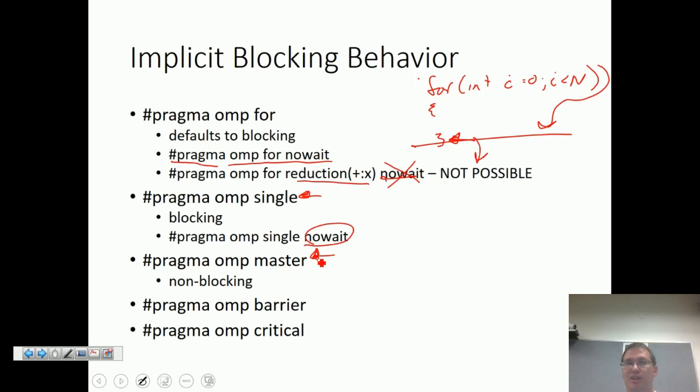Now, master is non-blocking by default. Everyone else skips it and keeps going. The barrier, this doesn't have braces, it's just a line. You say big block, big fat block right here. And everyone stops and waits for everyone else to get there. There's nothing before it, nothing after it. That's all it does. It's just a big stop. And you should generally avoid barriers as much as possible.